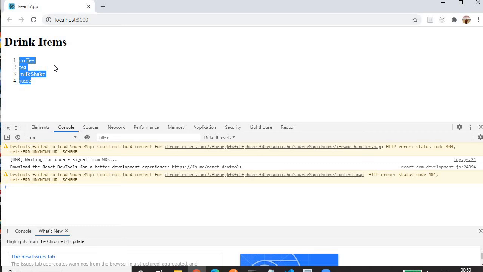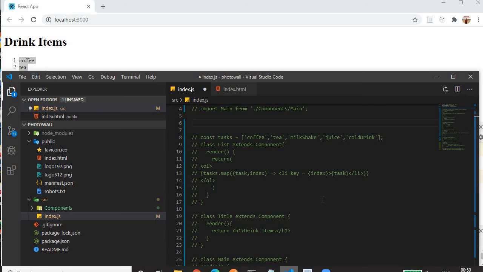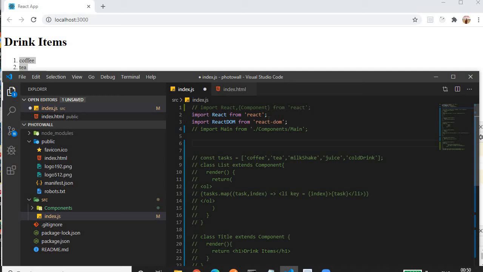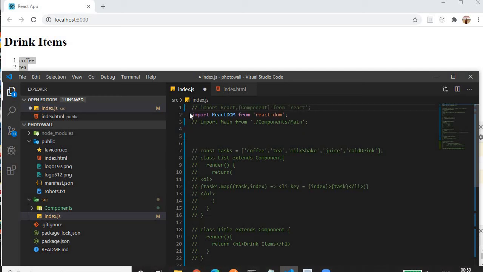Now we have written everything in a single place. Now we will divide that into different components. This will be in one component, and this will be in another. For that, first of all we have to import the component. Here we are using only import React, so we need to import Component also. So we'll remove this code and comment the above code.